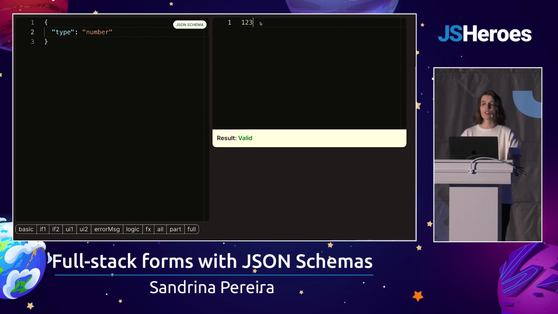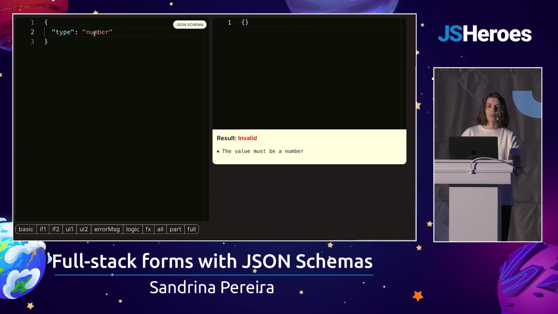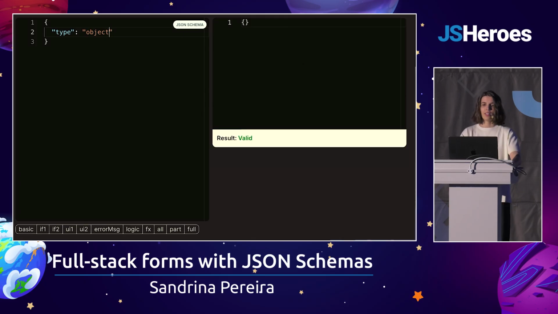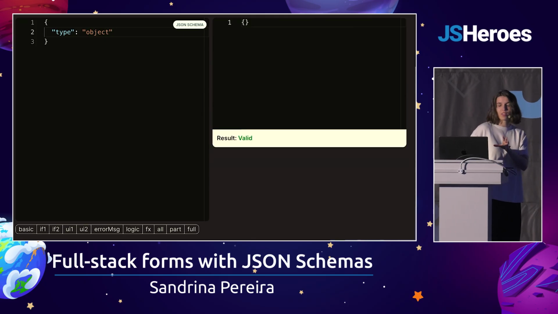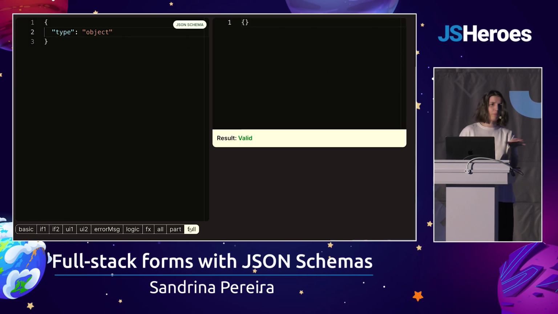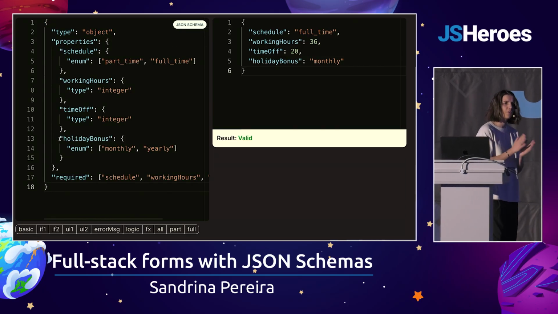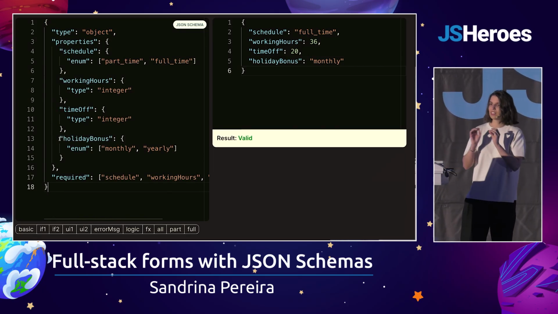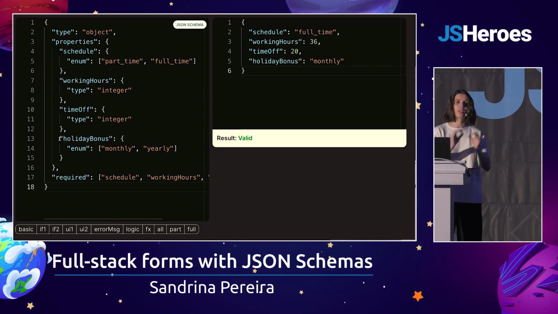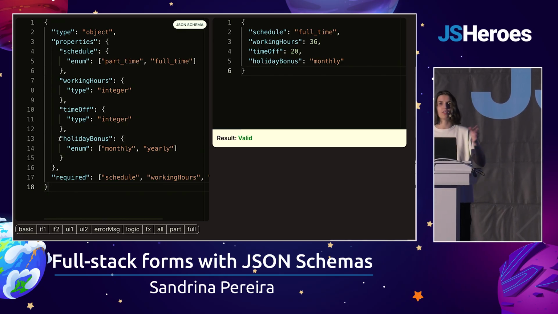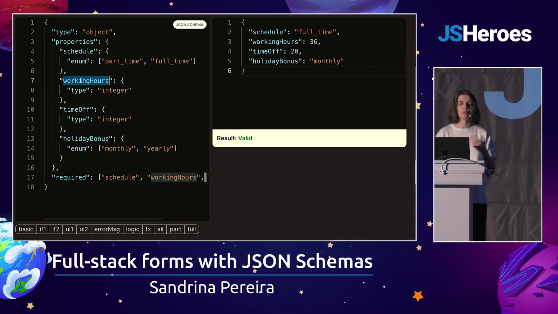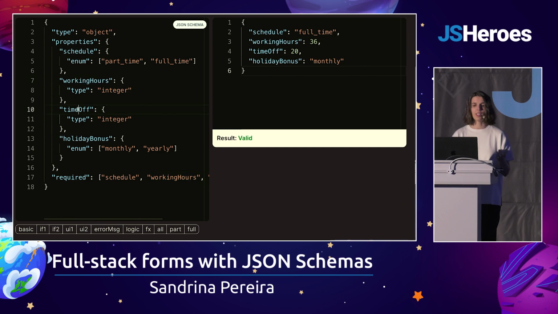In our case, it's a contract, so it must be an object, right? Object, valid. Now, excuse me, I don't have Copilot in this fancy playground, but I have a bunch of snippets, old-fashioned, okay? So we have a contract, and we have a basic JSON schema. So a JSON schema is a little bit descriptive, but the point is you can describe each one of the properties. So the schedule is not just a string, it's an enum, part-time and full-time. Holidays is the same. Then working hours and time off are integers. And then you can also specify which ones are required.